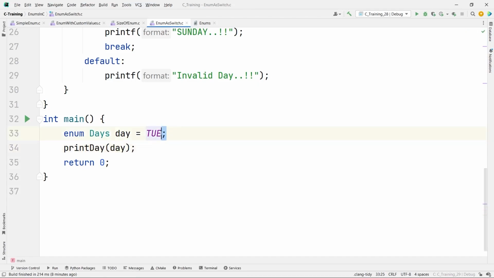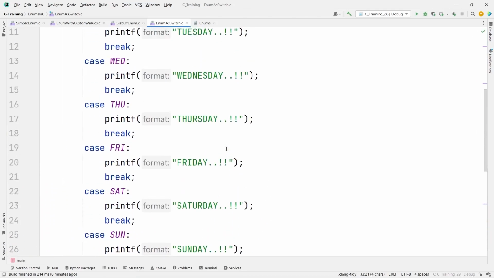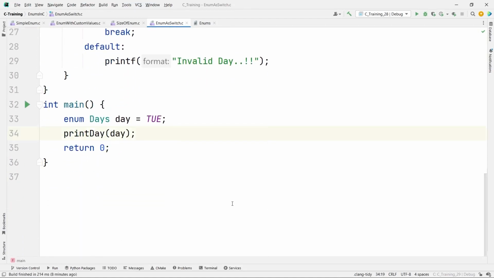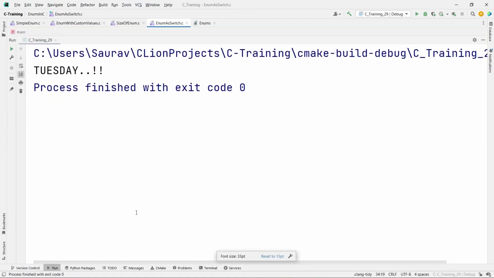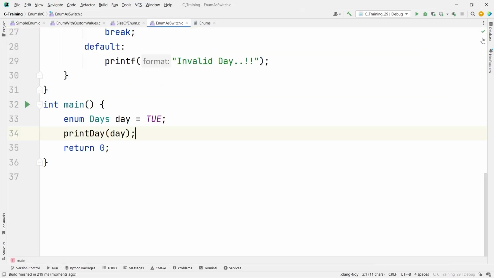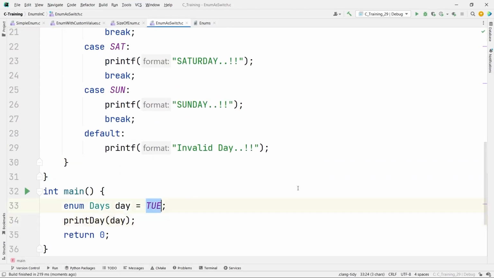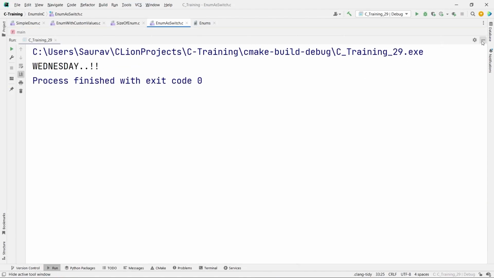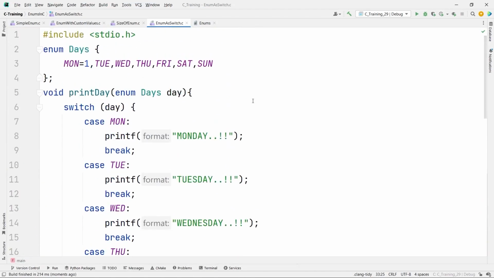The day is Tuesday, so it should print Tuesday here. Let us run this and check. Yes, you can see here it's printing Tuesday. Let us change it and see if it is working for all of them. If I say Wednesday and run this, everything is working fine, no problem at all. So this is how we can use an enum in a switch.